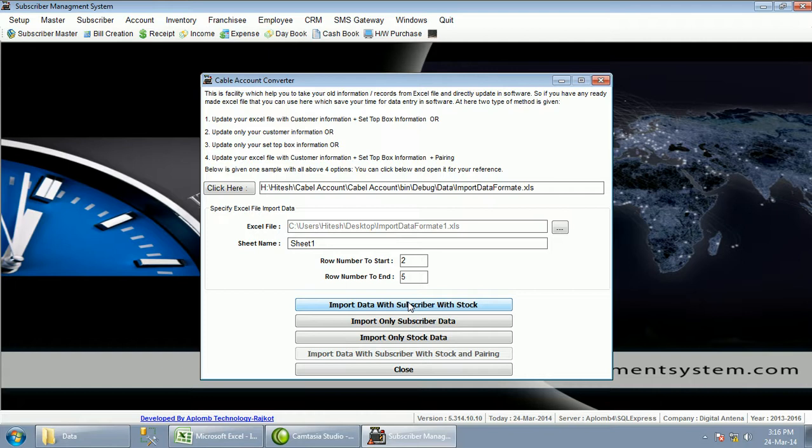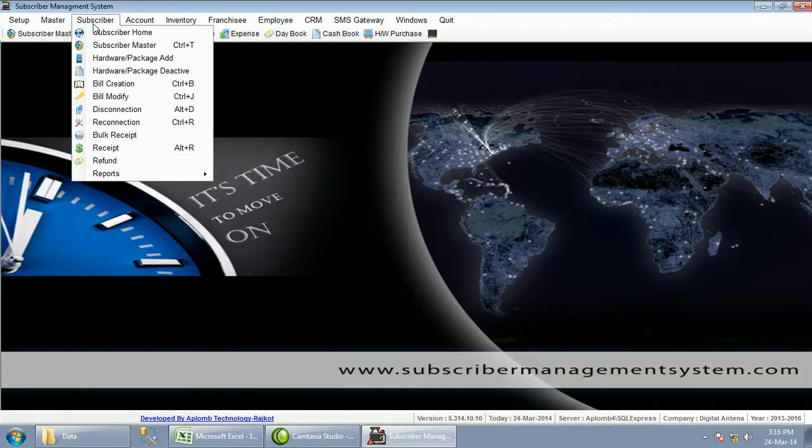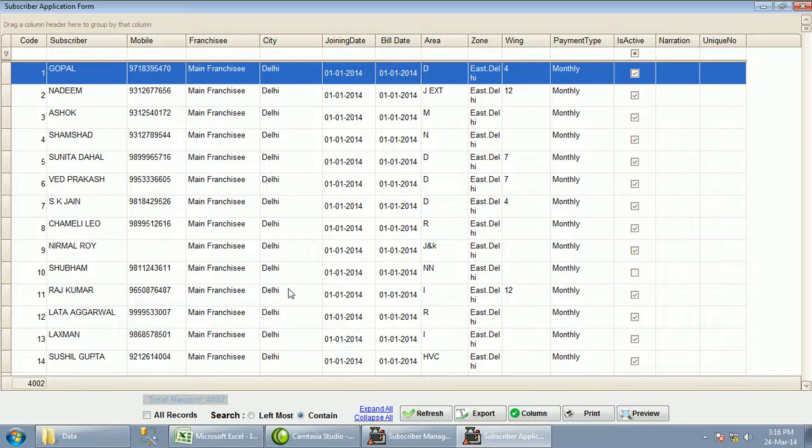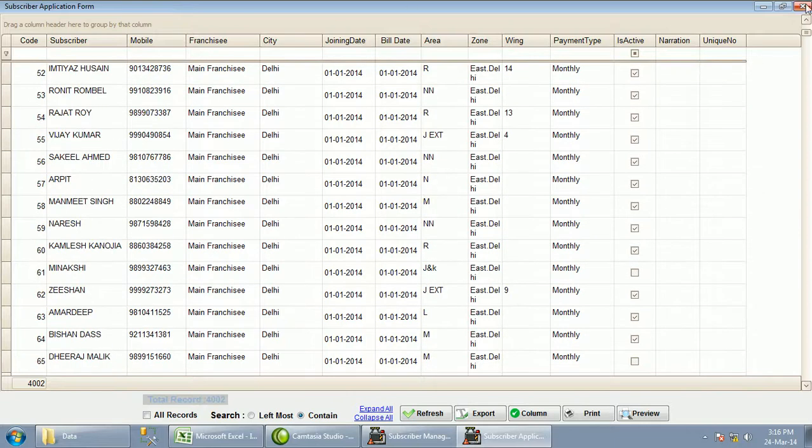You'll get a message, data imported successfully. Then from the subscriber master, you can check whether the data has been imported properly or not. From the search, you can check it out. This is how the data is imported into the subscriber management system.